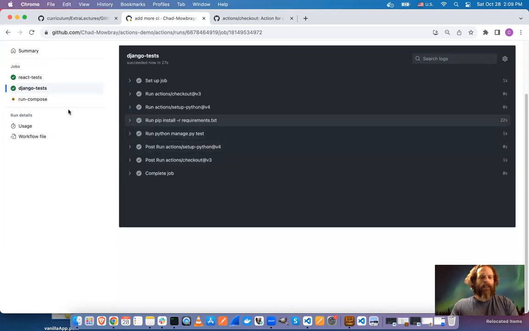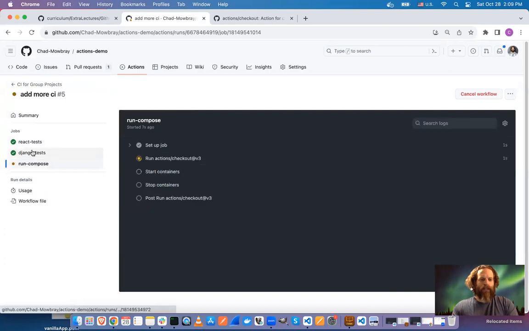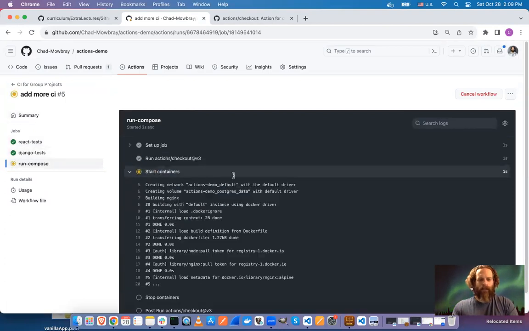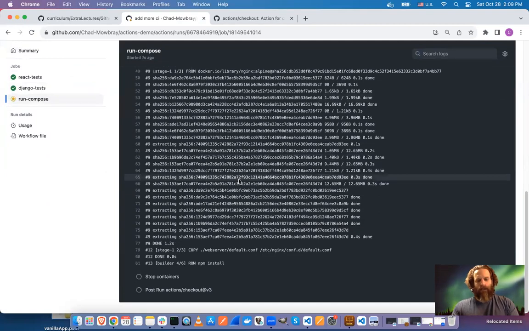Okay, so that passes. We can look at the run compose part. So these two jobs passed, so now this one can start. And it's going to execute your dev compose file, basically.